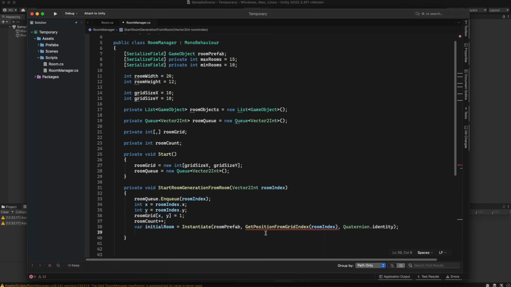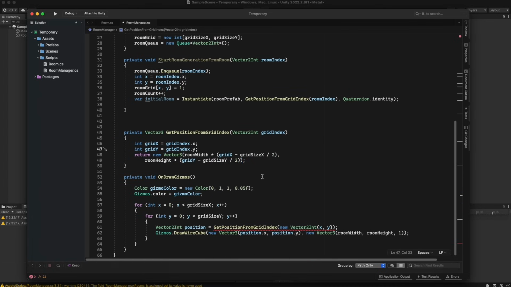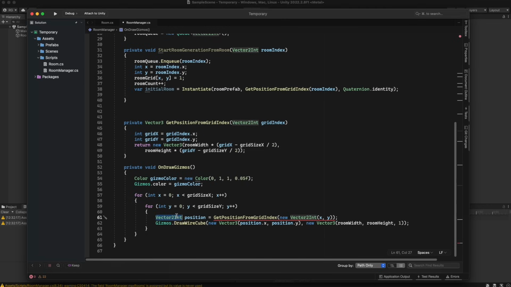As we can see now, we messed up a little earlier. We need this position to be a Vector3 instead of Vector2Int. So we go back to the GetPositionFromGridIndex method and change the type to Vector3. Also change the return to Vector3, and inside of OnDrawGizmos we set position back to Vector3, and then just pass the position into the DrawWireCube.